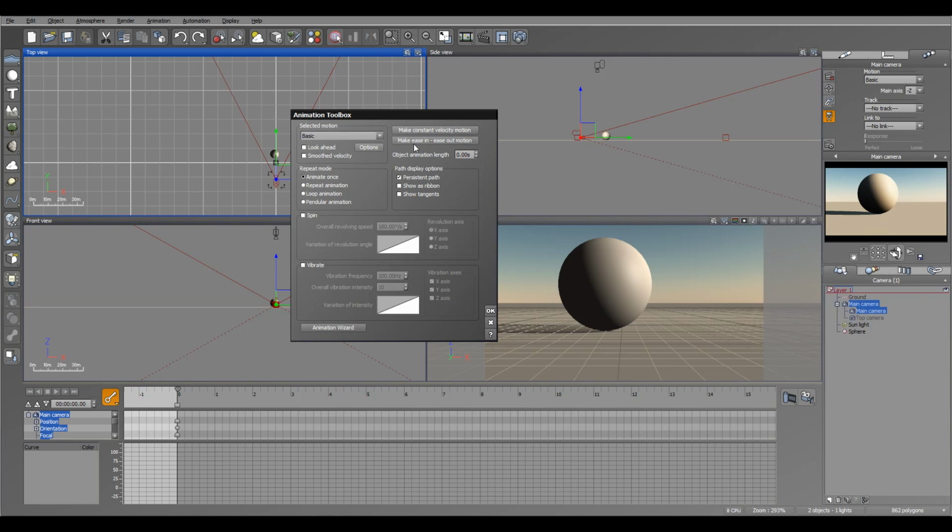In the animation toolbox, we have it very similar to any other objects, where you can set the basic motion from basic standard airplane.